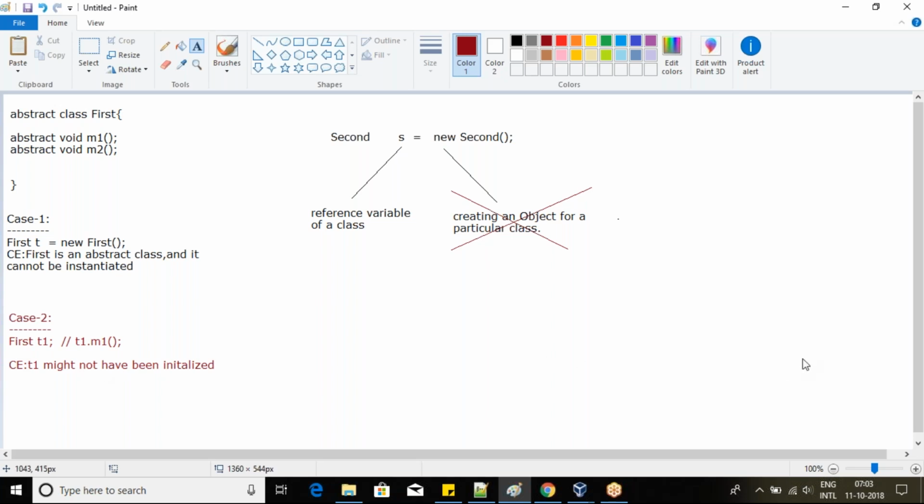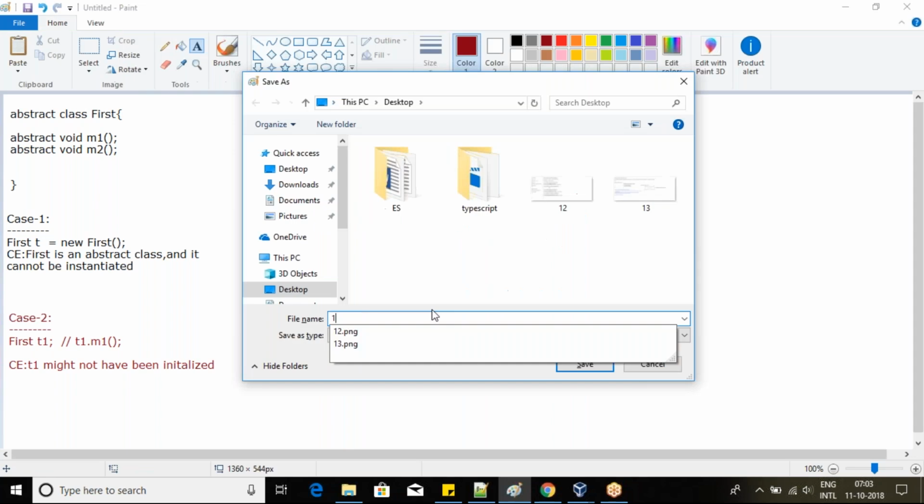So how do we create a reference variable for an abstract class? For this, we need to go for a new concept first of all.